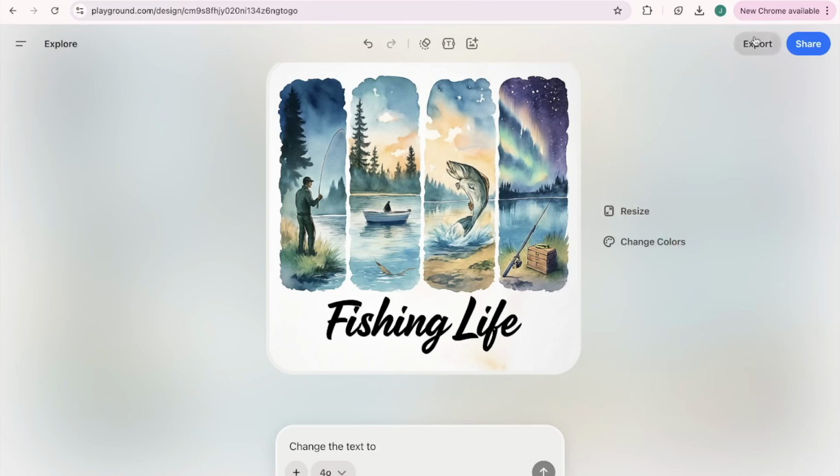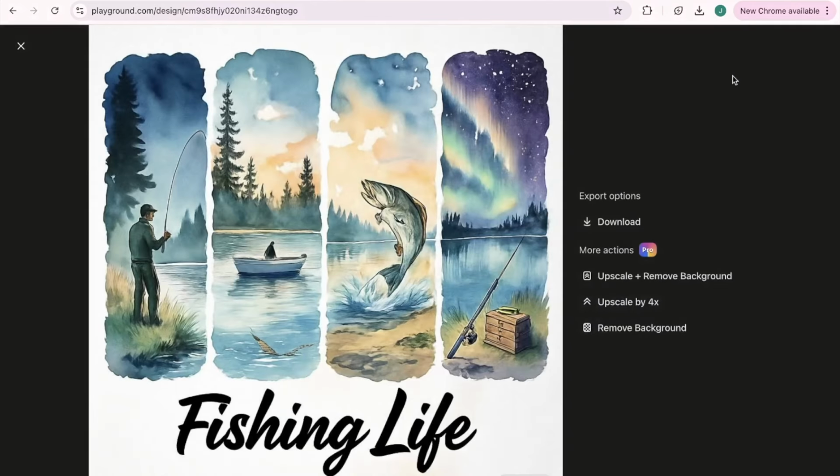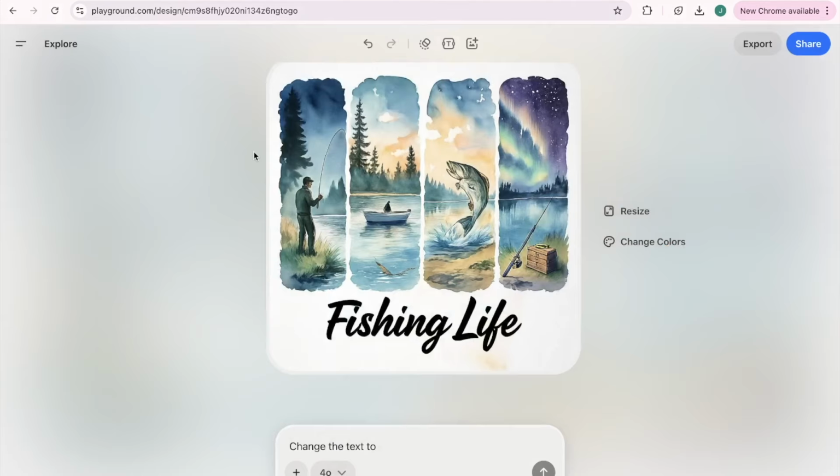And let me show you, we can come up here to export. Now with the free version, you can only download, but with the Pro, you can upscale it, which is important for high quality images, especially for printing onto t-shirts or even wall art. You also want to remove the background if you're doing print on demand. That's going to get rid of this white box so that it does not show up on your product. We need it to be a transparent background. So if you're doing print on demand, I highly recommend the Pro so that you can upscale and remove the background. But that is just beautiful and just a matter of seconds.